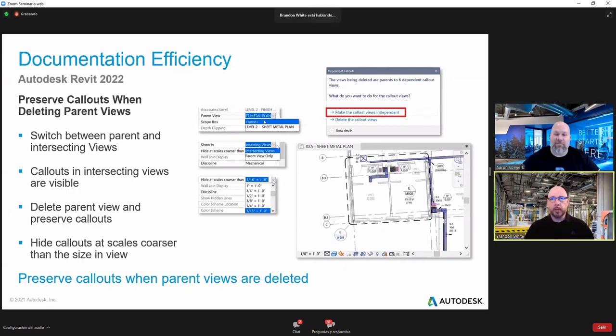That's right. In Revit 2022, you can preserve callouts when deleting parent views. The callout view may be switched between the parent view and all intersecting views. The callout views can be hidden by the hide scales coarser than setting from the properties palette. Setting the parent view to none will make the callout independent of the parent view. Callouts without a parent view are visible in intersecting views. Dependent callout views are preserved when the parent view is deleted. You are able to make callout views independent or delete the callout view.